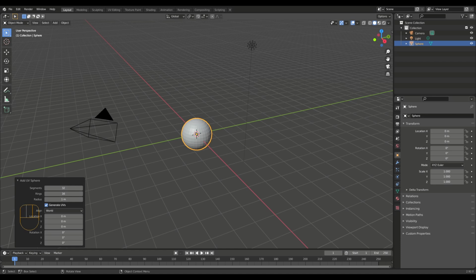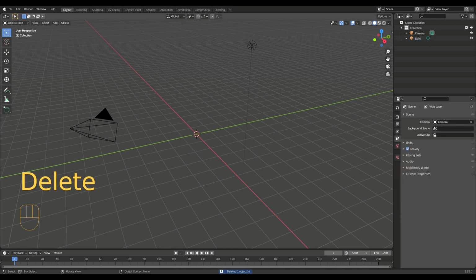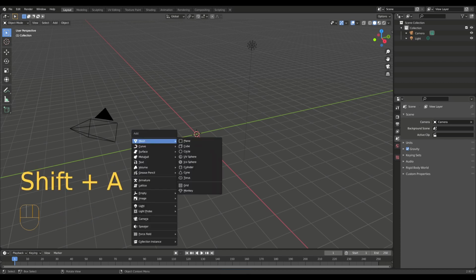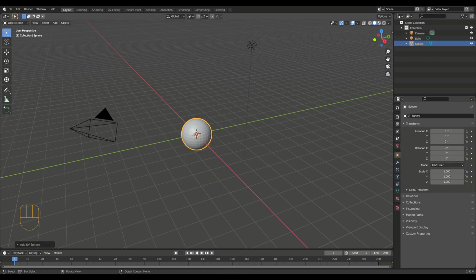Now on the bottom left-hand corner, you have this small menu. If you click anywhere, it disappears. If you do not have that menu, or you accidentally lost it, then you can make a new model. The hotkey is Shift-A, so make an icosphere again.